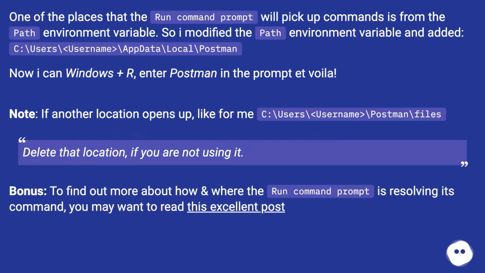One of the places that the Run command prompt will pick up commands is from the path environment variable. So I modified the path environment variable and added C:/users/appdata/local/postman. Now I can press Windows plus R, enter Postman in the prompt, voila. Note, if another location opens up, like for me, C:/users/postman/files, delete that location if you are not using it.